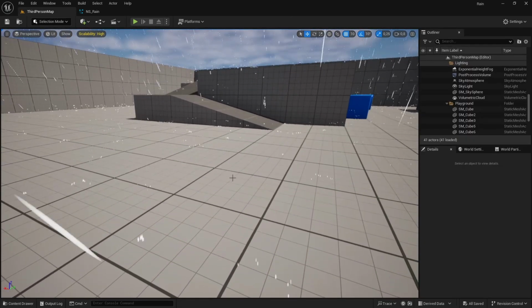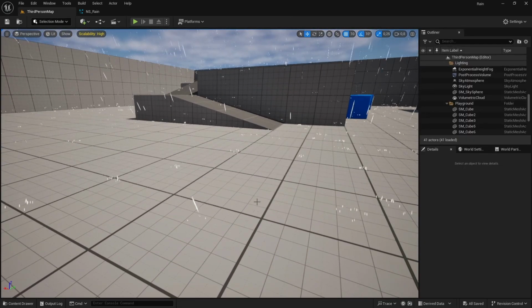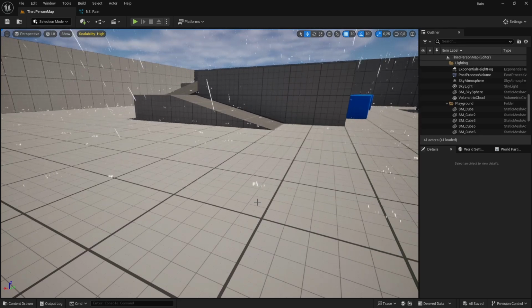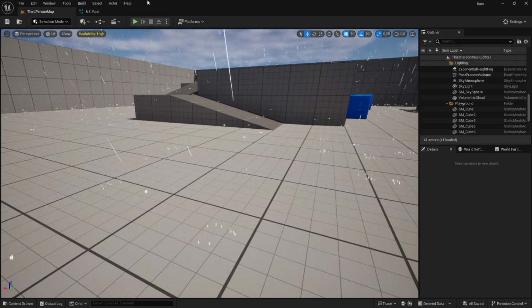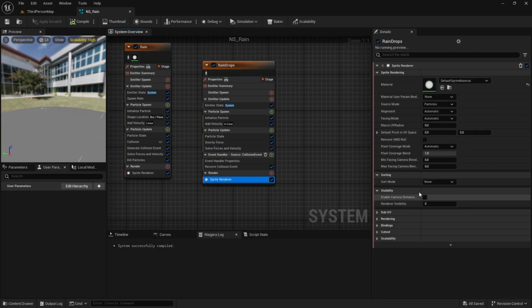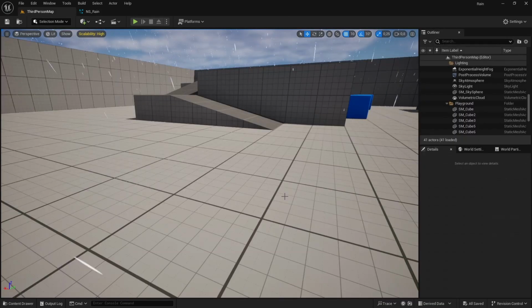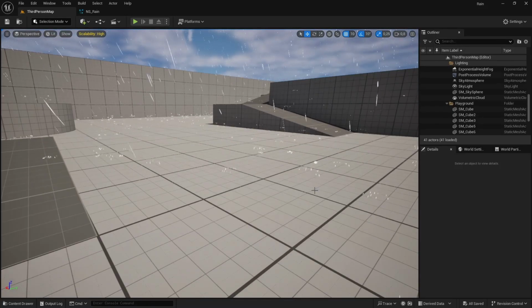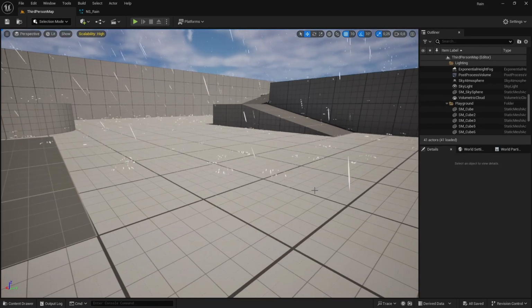As you can see, now we have some gravity force being applied to the raindrops, but it's not aligned with the velocity, so we need to align this as well. So let's go back here to the system and let's select the sprite renderer of the raindrops, and let's change the alignment mode here to velocity aligned. Let's save, and there you go. As you can see, now we have some raindrops. Okay, so now let's just change the lifetime of the raindrops.